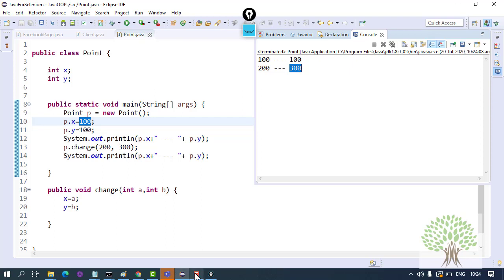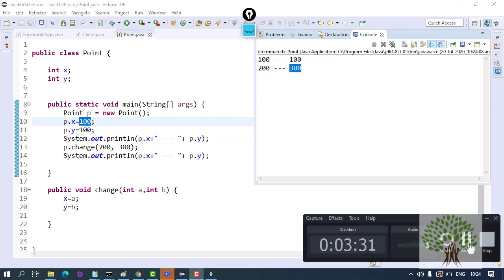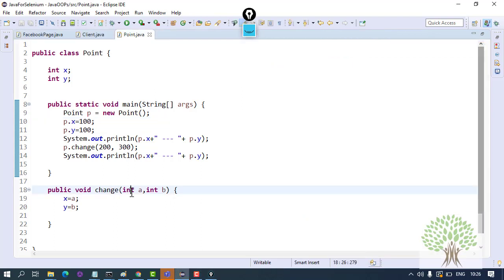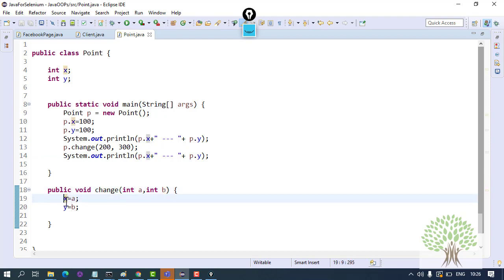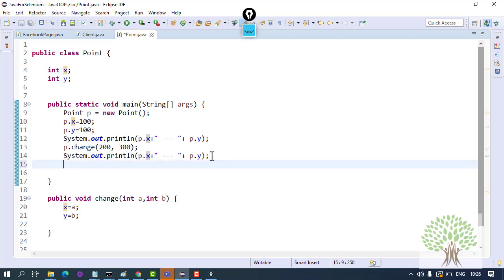Okay, now what is special about this thing? Special about this thing is that just by sending 200 into a and 300 into b, you can alter the state of the object. This change function will access the global variables x and y. However, I will tell you now about the concept of pass by value first.